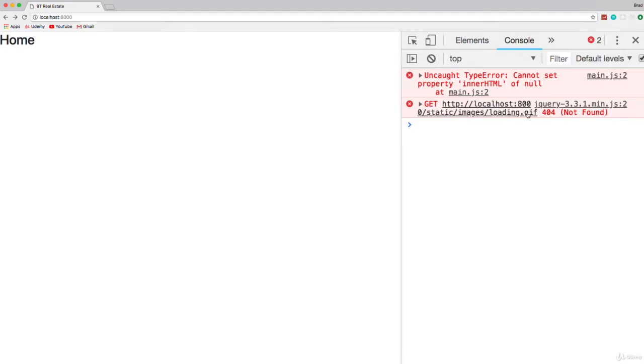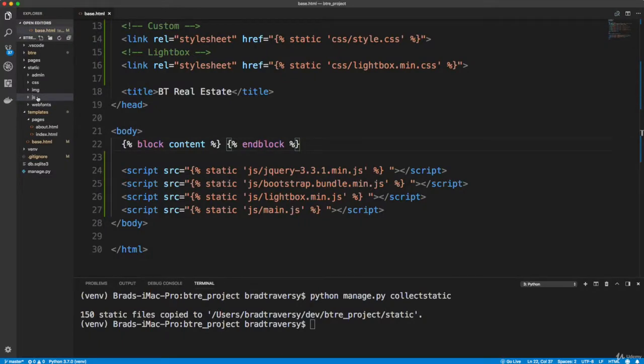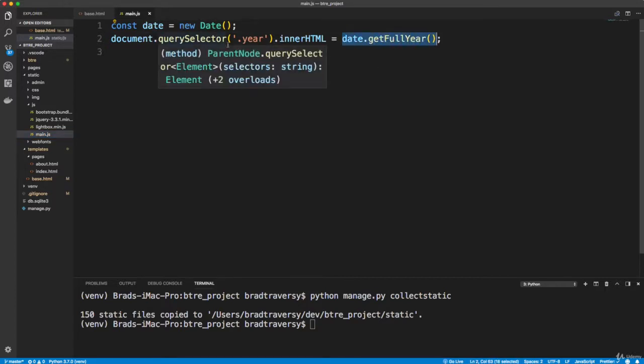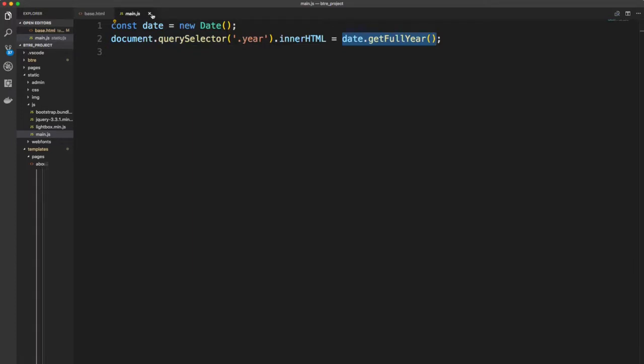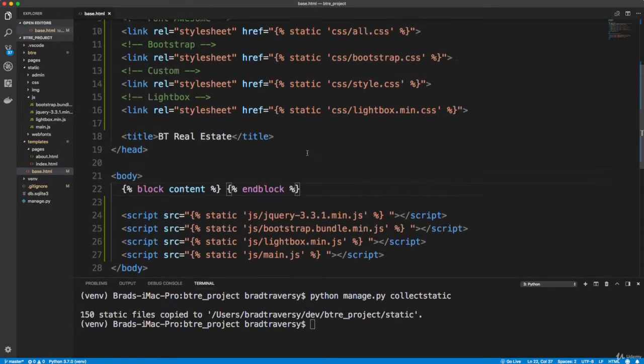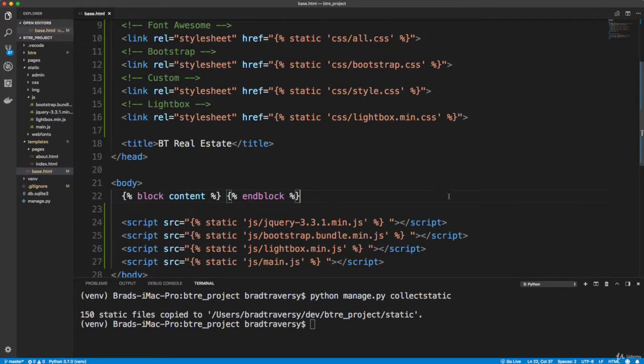and the only errors we're getting over here are because we don't have the jQuery loading GIF. I don't have that there, and that's fine. This inner HTML error is because if we look at our main.js, so let's take a look at our main.js. What's going on is in the template, there's a class of year, okay, a div with the class of year, or span, I think it is, and we're just putting in the year dynamically using JavaScript. And that span doesn't exist, so it's giving us an error. As soon as we add that, the error will go away, so there's no need to worry about that. All right, but this is how we implement static files inside of our template.